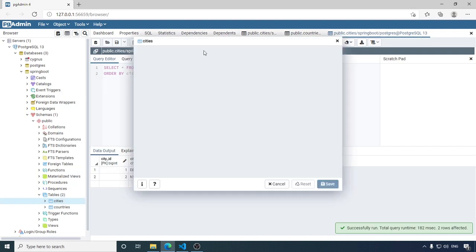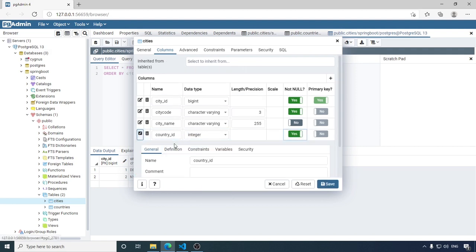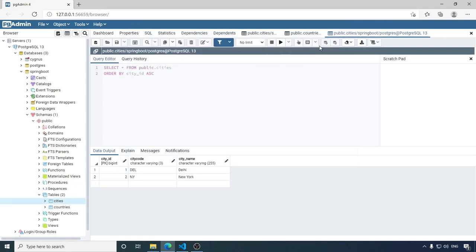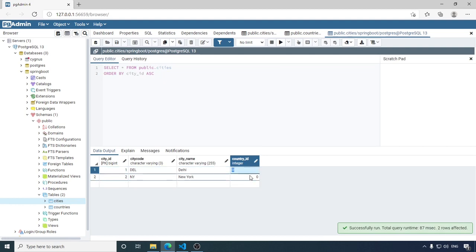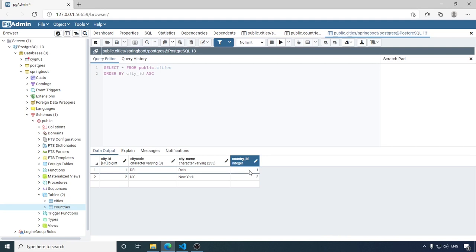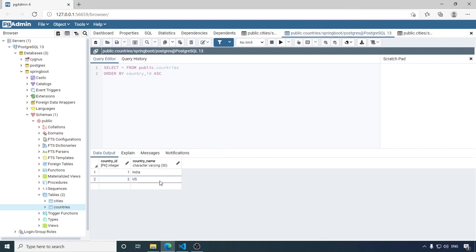So properties, column, add a column country ID integer, not null and default value 0. Save, refresh. Now here 1, 2 and save. So we have mapped these cities with their respective countries, right? I have mapped Delhi to number 1, which is India, and New York to number 2, which is US.